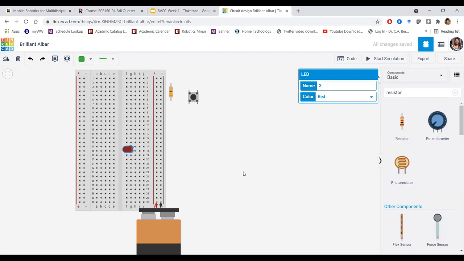So one of my legs is in H17, the other leg is in H18, and I need to pay attention. The longer leg is in H17, okay? So now I'm gonna put my resistor.